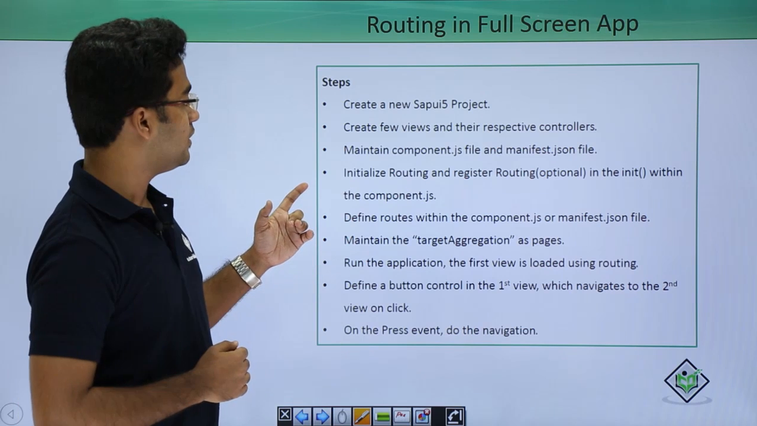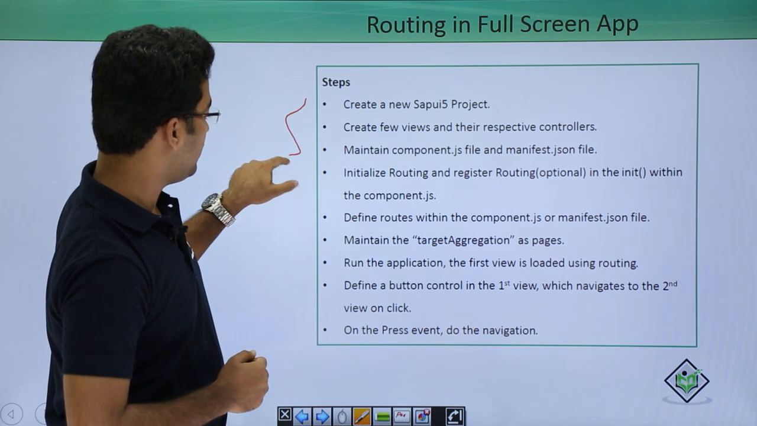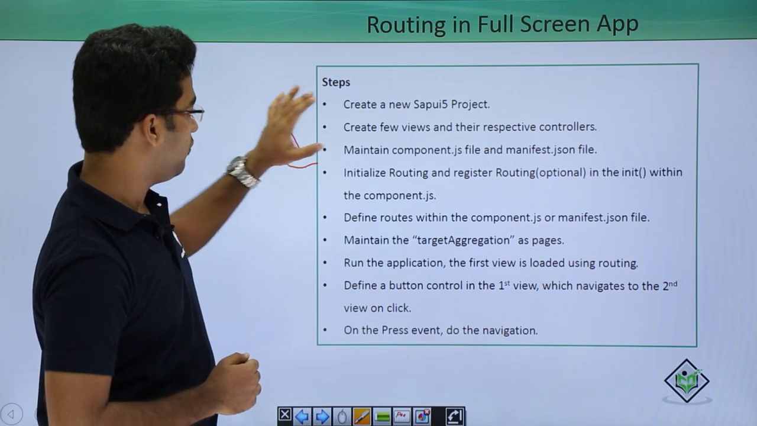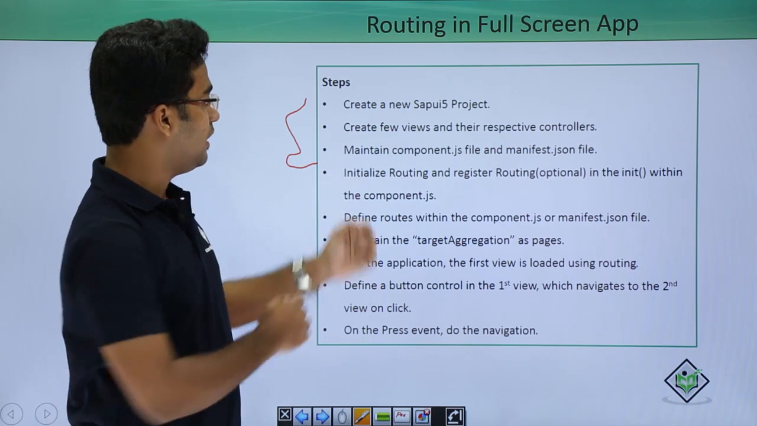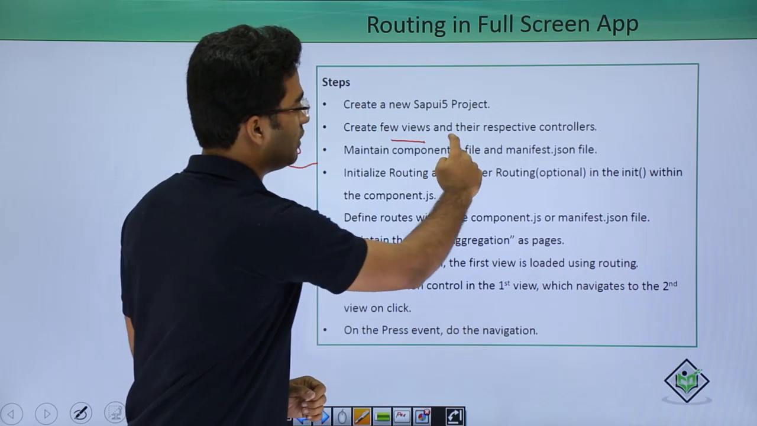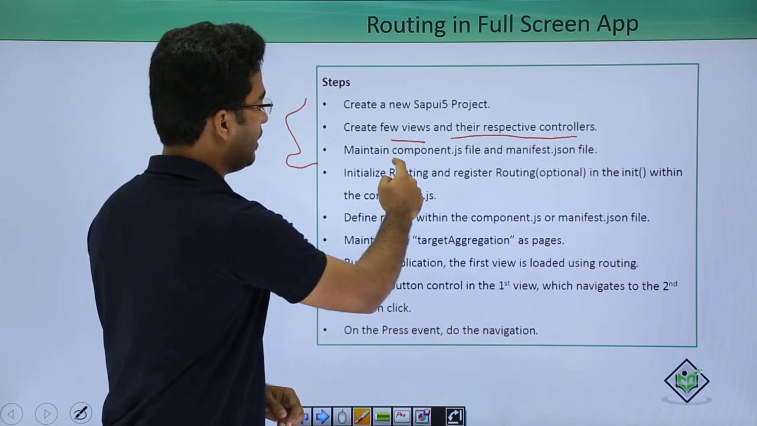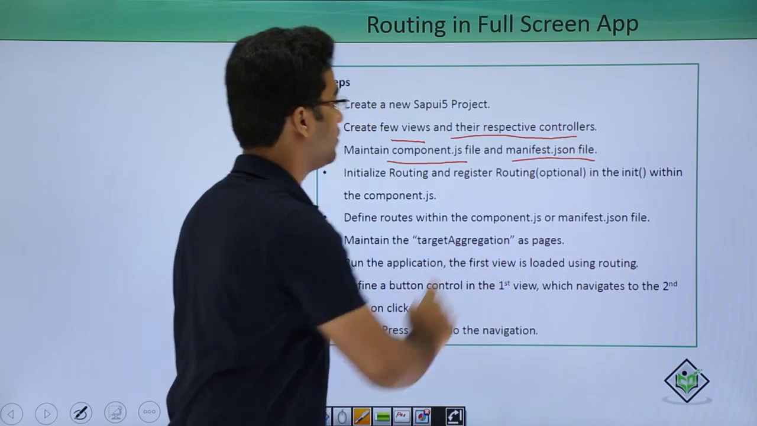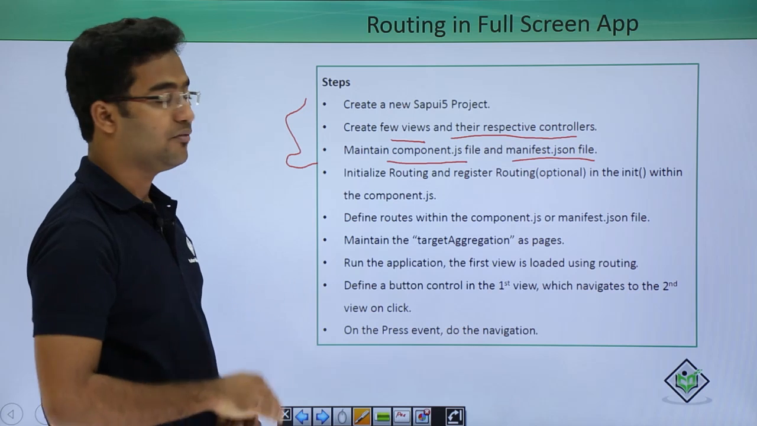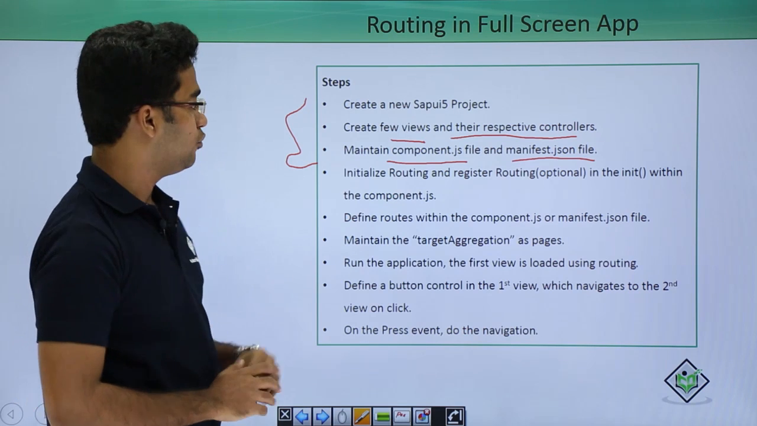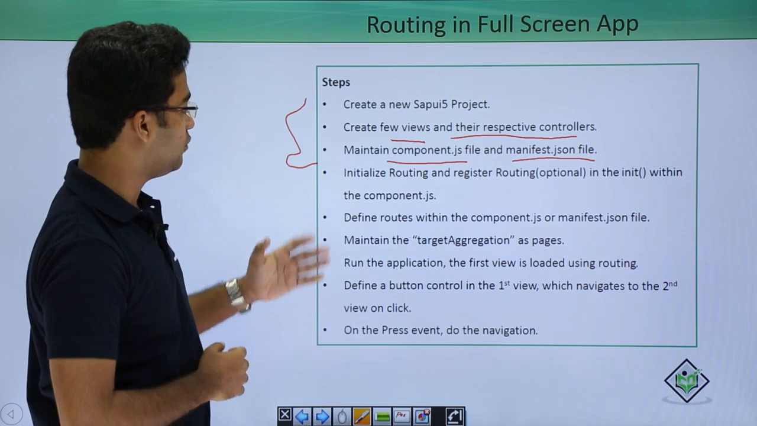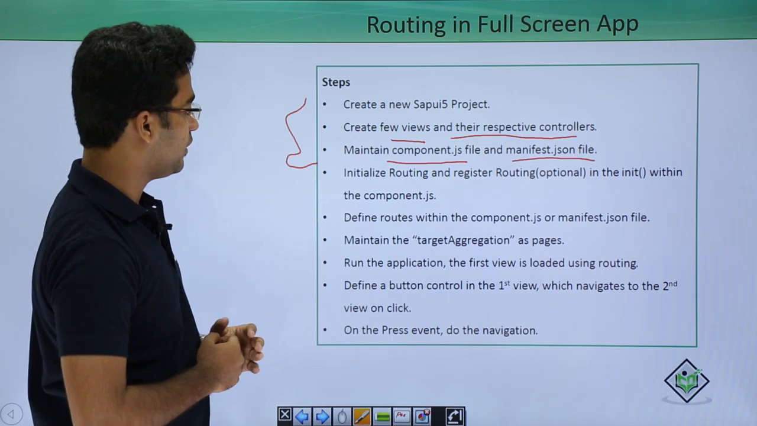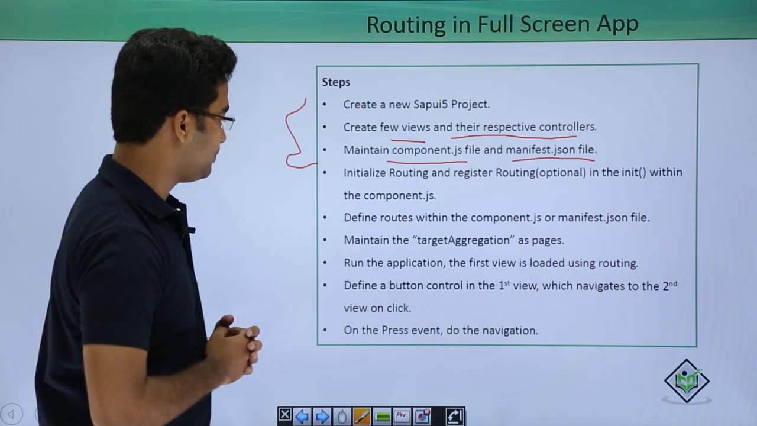What we are doing here is the introduction steps. We are creating a SAPUI5 project, and then we have created a few views and their respective controllers, and then I have maintained a component.js file and manifest.json file. If you already have this particular structure of a program, you don't need to create this; otherwise you just create it. Now let us look at how to use the routing.